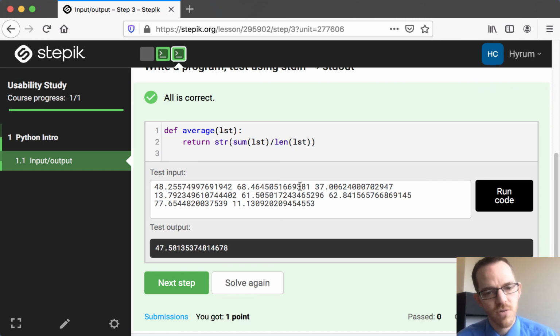There you go. That's a fast introduction to unit-like testing in stepic.org.